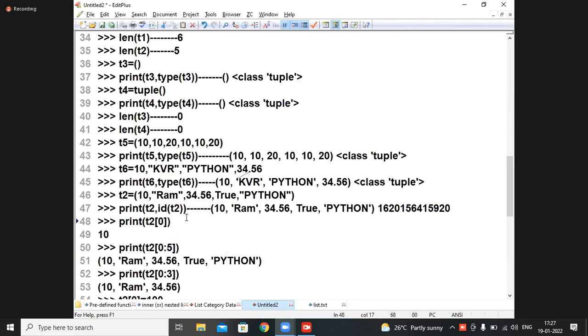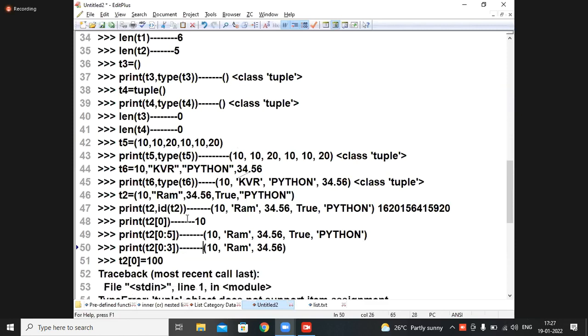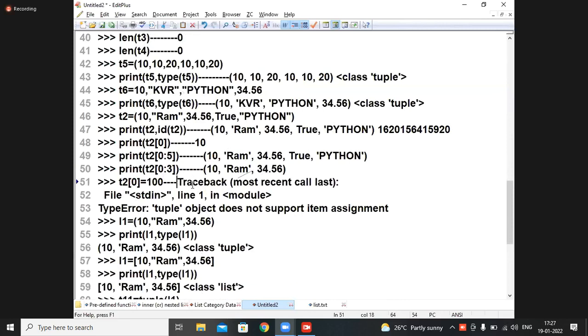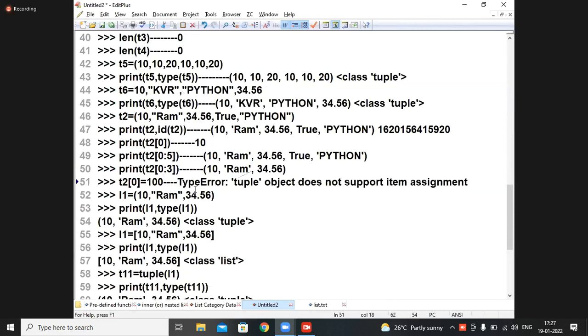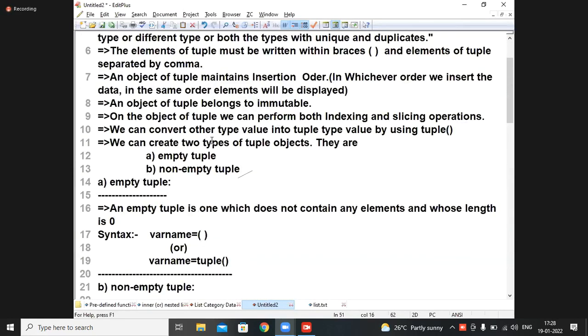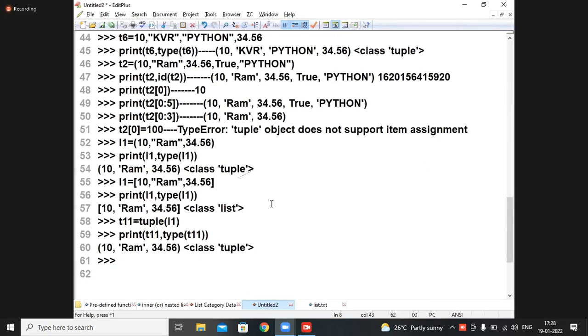Indexing is done. Slicing is done. 0 to 3. Modifying: you are trying to modify, so you will get an error, right? Why is it an error? Because I already told you, an object of tuple belongs to immutable. So modification is not possible.